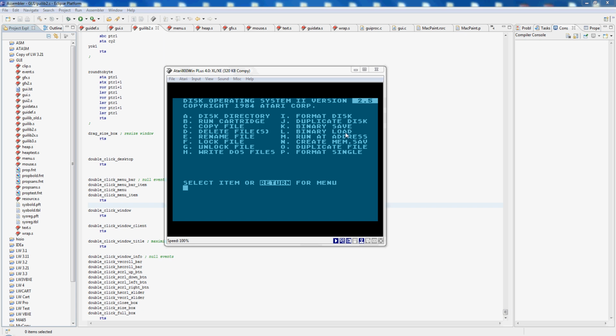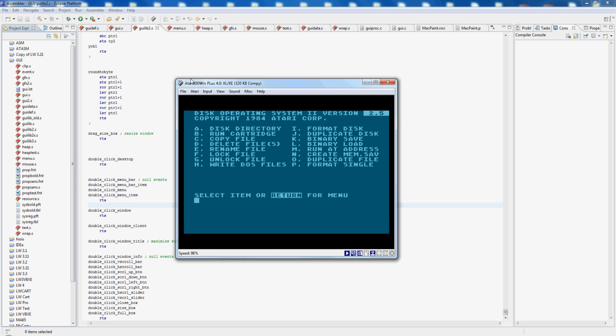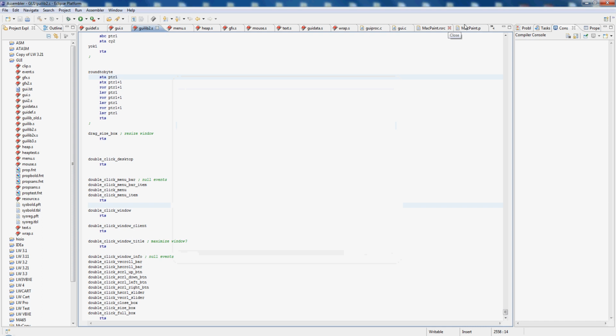Okay, so this is the development environment of the graphical user interface project for Atari 8-bit computers. This is Eclipse running under Windows 7 with the WUDSN plugin, which supports MADS and a couple of other assemblers. And of course we've got the Atari 800 Win Plus emulator in the front.